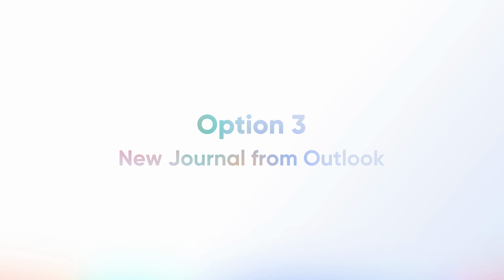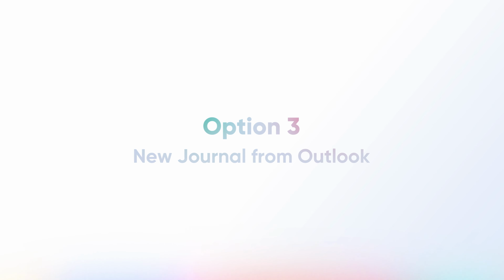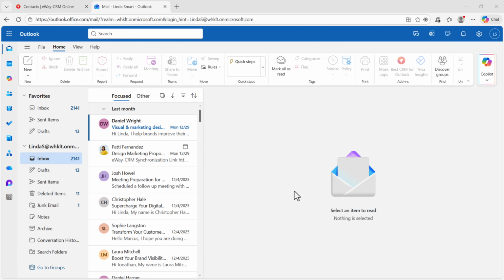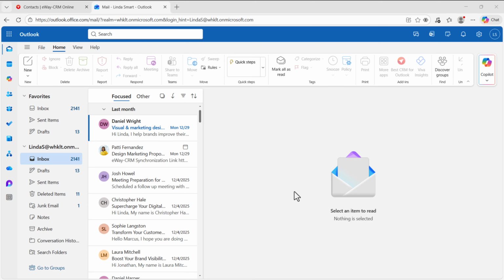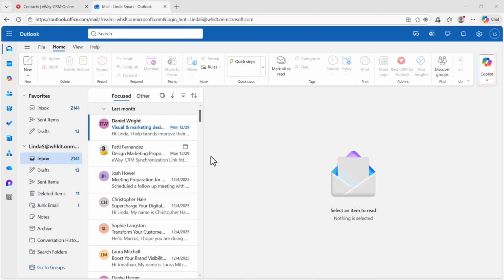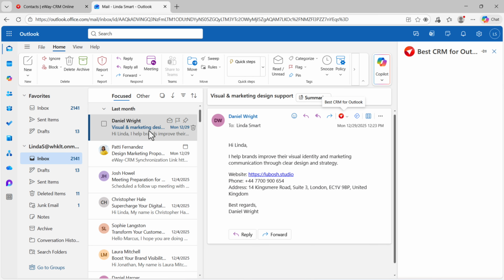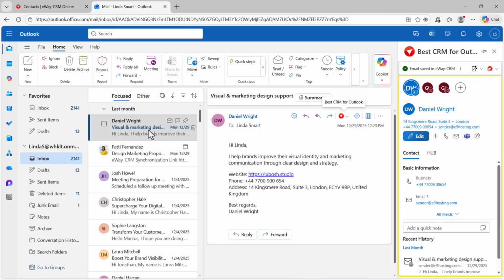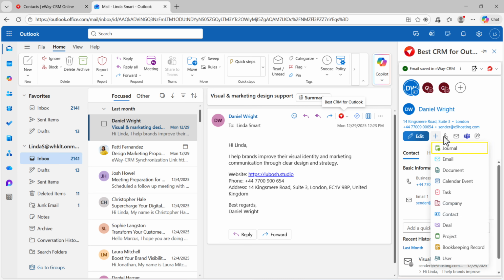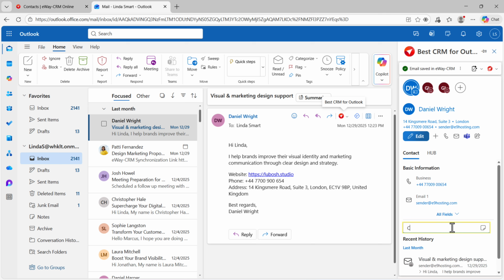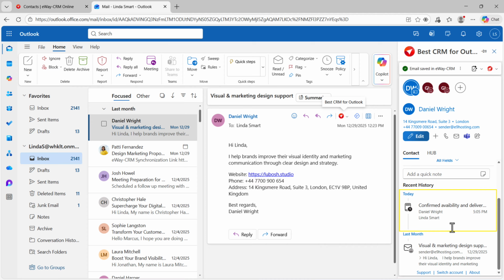Option 3. New journal from Outlook. eWay-CRM is the CRM for Outlook, and you bet you can create journals right from there. This is the web Outlook with eWay-CRM online. If you select an email, we show this wonderful preview panel which contains all we know about your customer. To create a new journal, you can click this plus button and select Journal. This is the Add New option we talked about in the previous chapter. If you just need to add a quick note, type it here and press Enter. See? It's here.